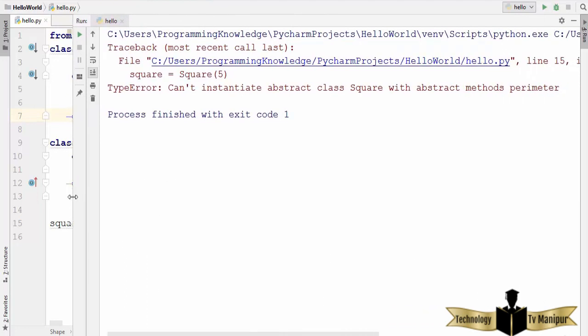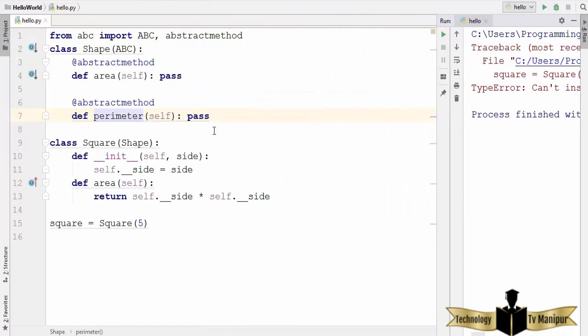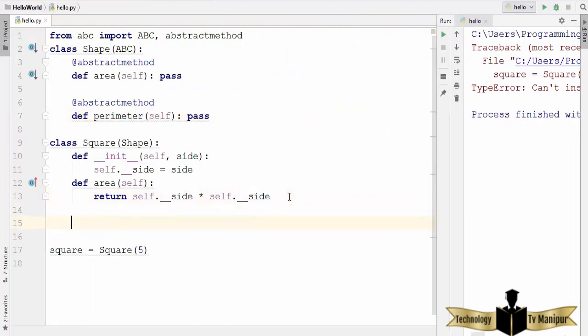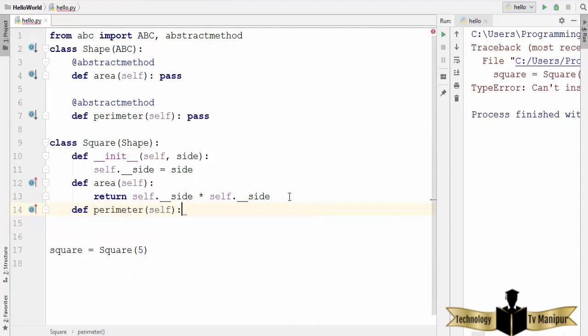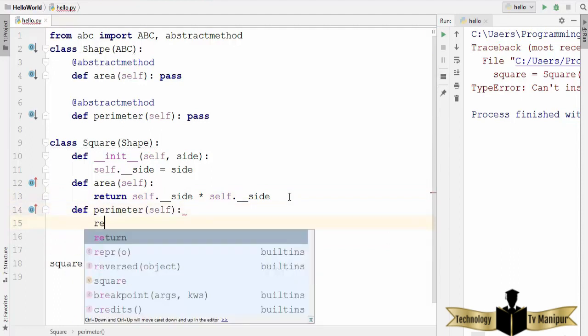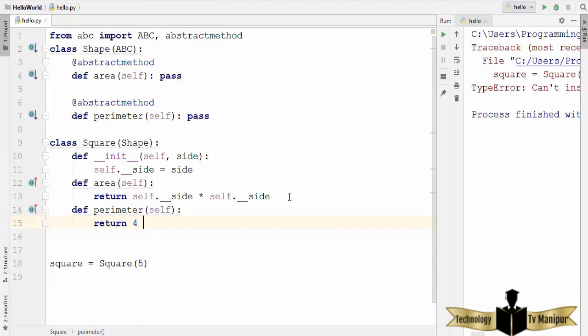So we also need to implement this method now. So let's just implement this perimeter method inside the subclass once again. And what is the perimeter? It's 4 times the side of your square, so 4 times self._side. And now we have implemented both of them, and once again when we run the code, it runs fine.